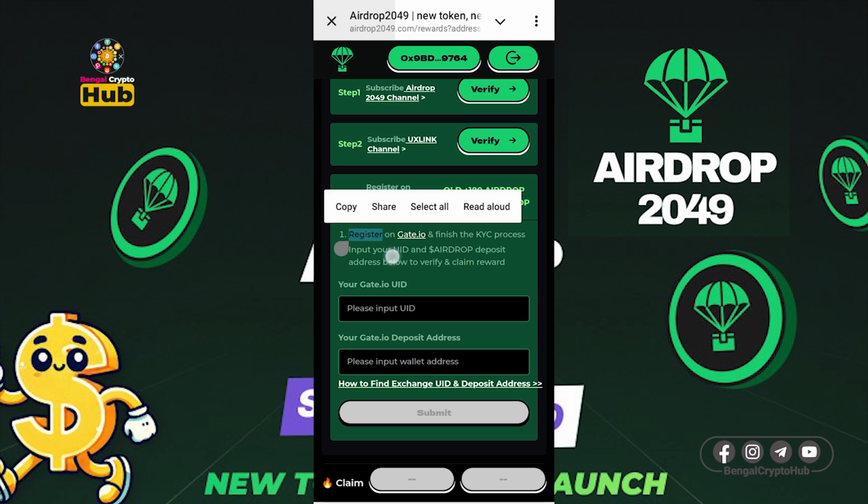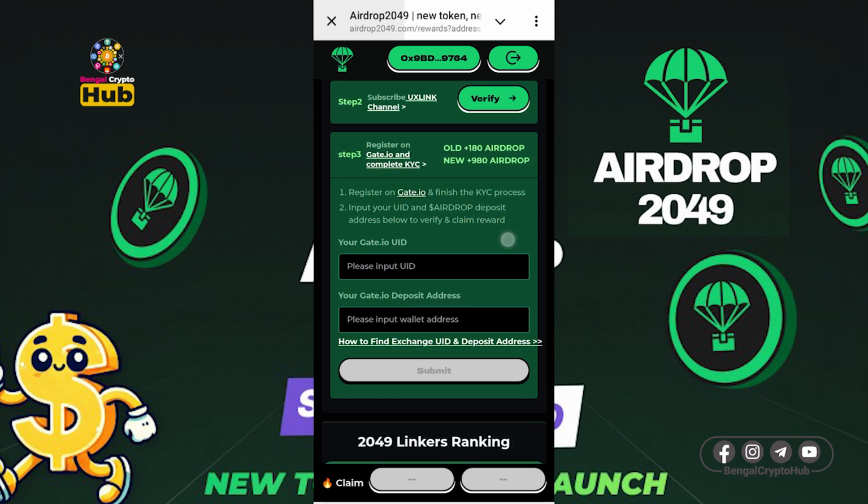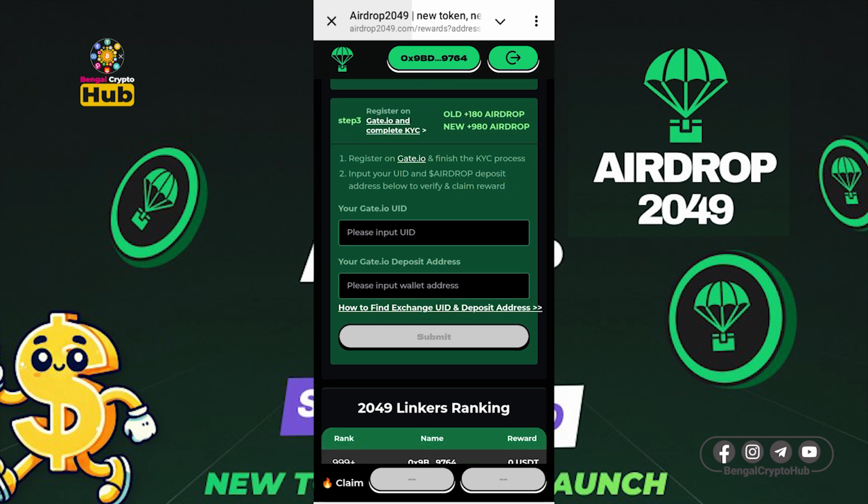So you need to complete get.io registration and finish the KYC process. Then input your UID and AIRDROP deposit address below to verify claim and rewards. If you do not submit your UID and deposit address, you will not have any reward here. So input your get.io UID and deposit address.